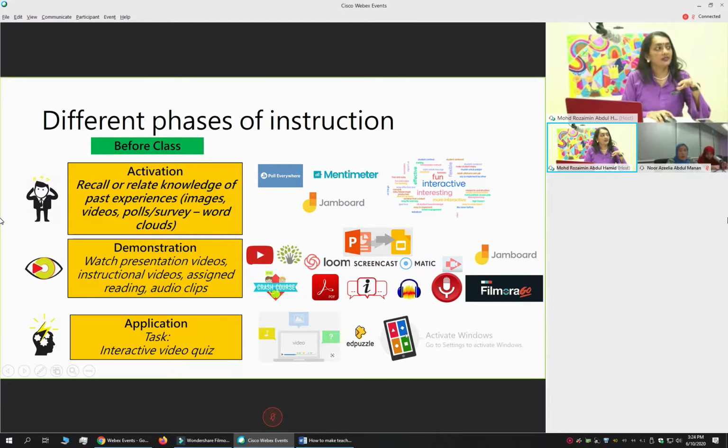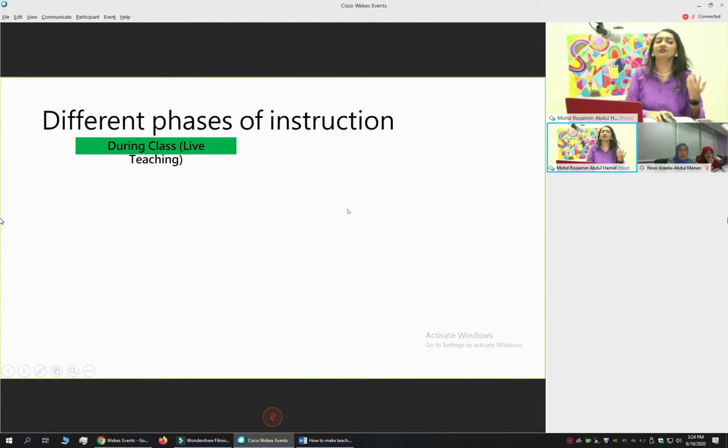All right, so you can also use Kahoot. You may also use quizzes and Google Forms as well. Okay, so this is how you can structure the flow of your before class. All right, after this is the during class, during the live teaching session.